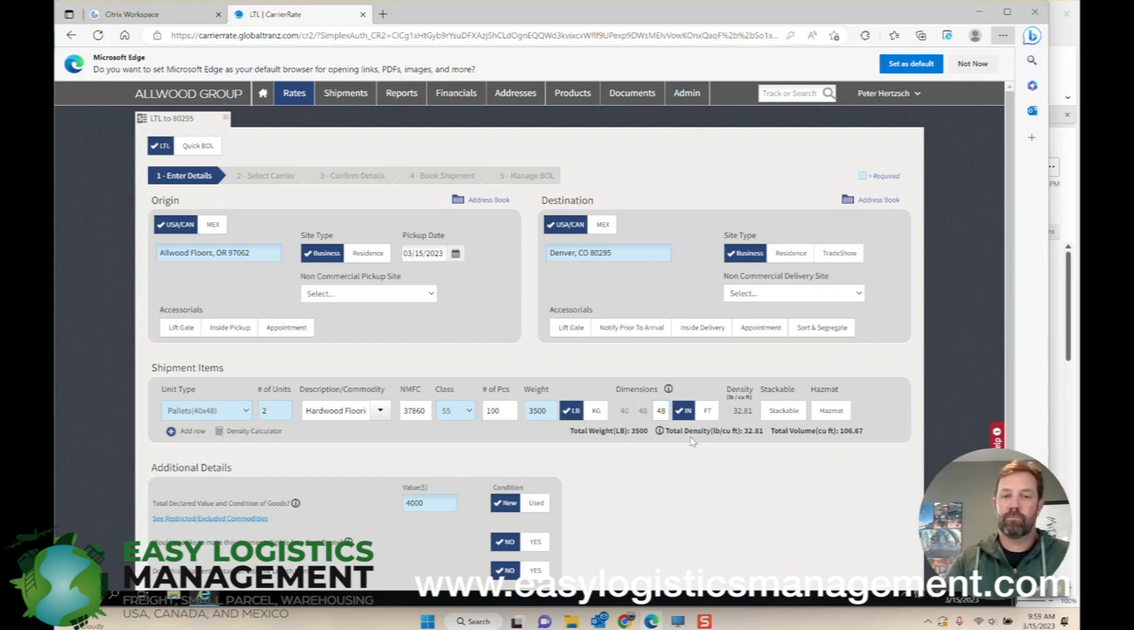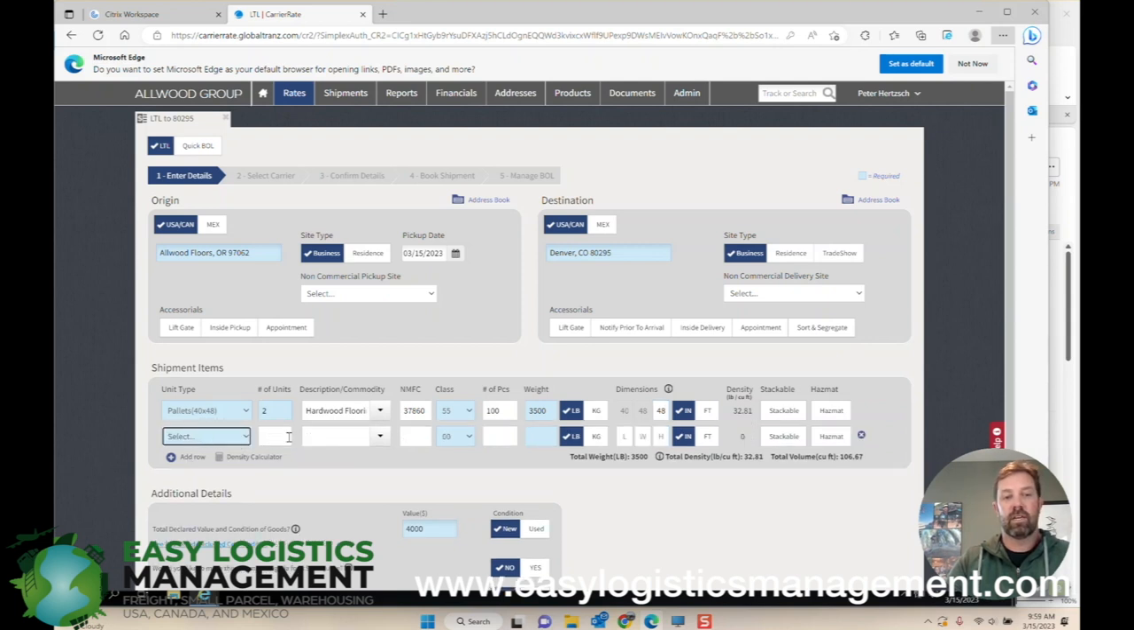Sometimes, if it's a non-standard pallet or it's a little bit longer, there will be additional fees. So you just want to be as specific as possible. If you are shipping 2 different commodities that run at different classes, you would just add a row and input that information. So basically the total weight and total dimensions of every commodity that runs at a different class, so that it's allowed to rate correctly.